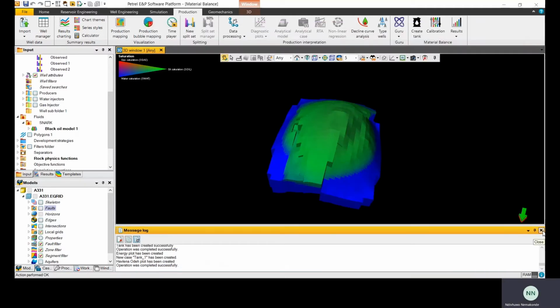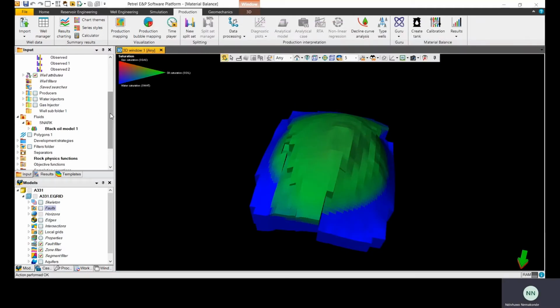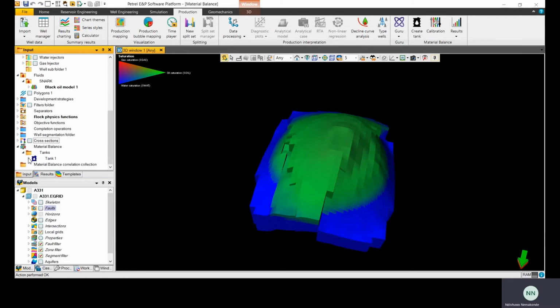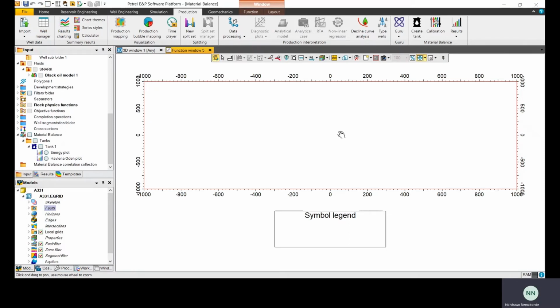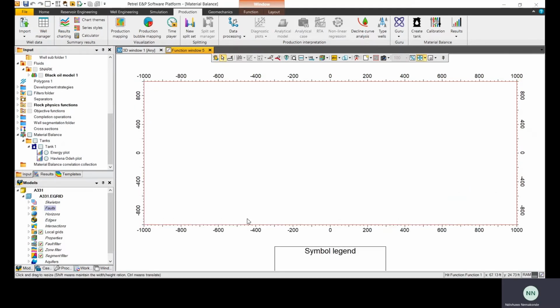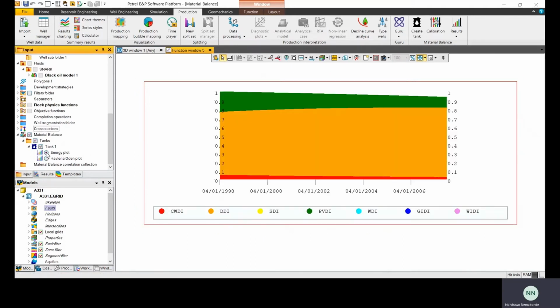So once that is done, you can go on to visualize the results, which will be stored for you in your input pane under the material balance folder. So what you should be able to see is tank 1 as well as your energy plot and the Havlena-Odeh plot. To visualize that, you would need to use a function window, which I will pull out, and just to maximize the space of this display, what you can do is stretch this box and click on energy plot, and this is what you'll see.